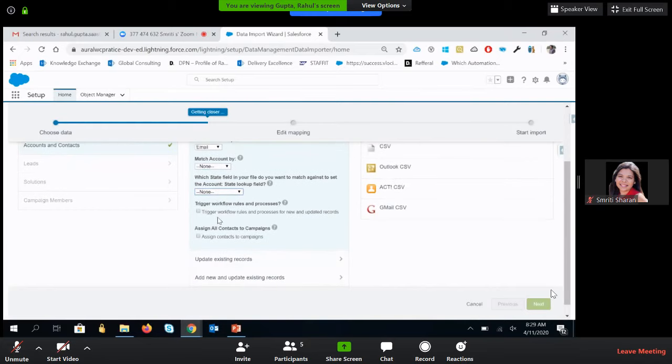Now, this trigger workflow and processes option is one of the important things. If you make this true, all the workflows and triggers on your org will run, and it may give you some errors or issues. Although it is always suggested to write triggers and workflows bulkified, we will not take a chance of running all of them, and we will simply not select it.